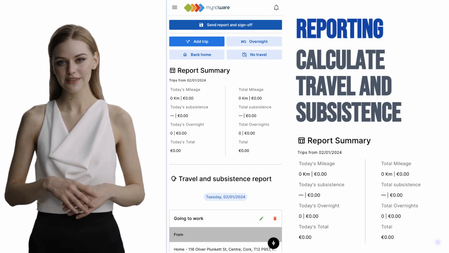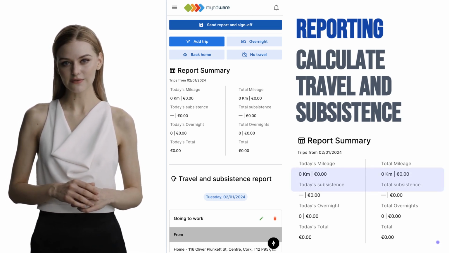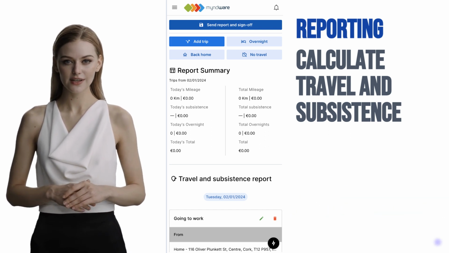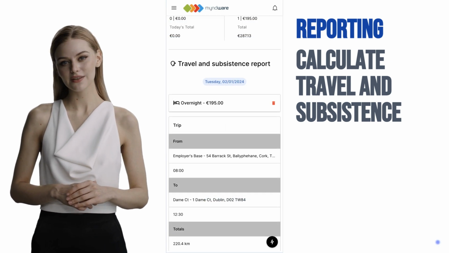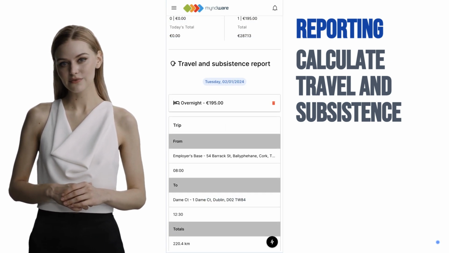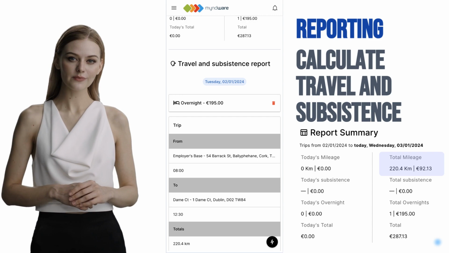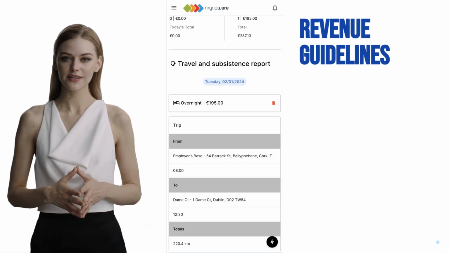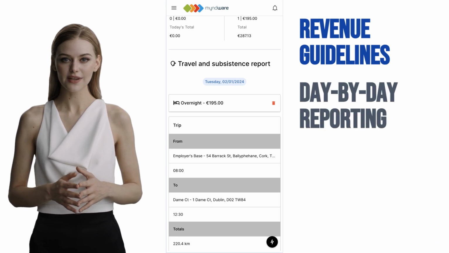In the case of subsistence, there is the possibility that you are staying overnight on a business journey. In this case, you click on the Overnight button and the application will override the day subsistence rate and replace it with the overnight subsistence rate. In order to follow the revenue guidelines, the report is based on a day-by-day reporting.